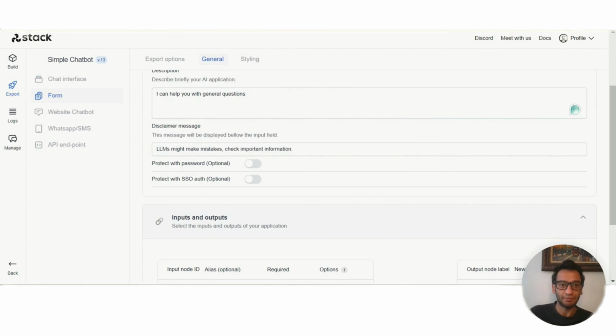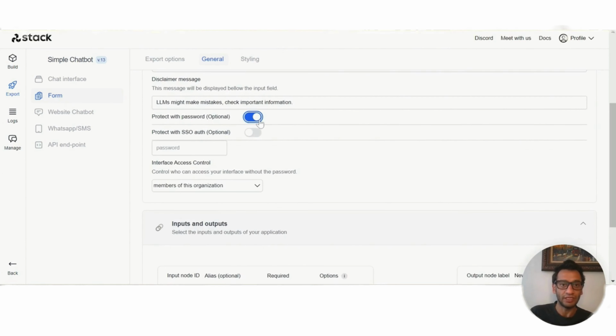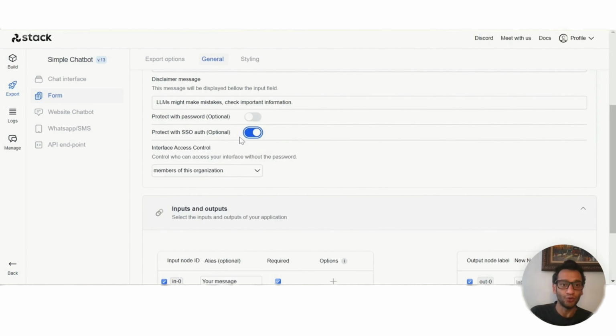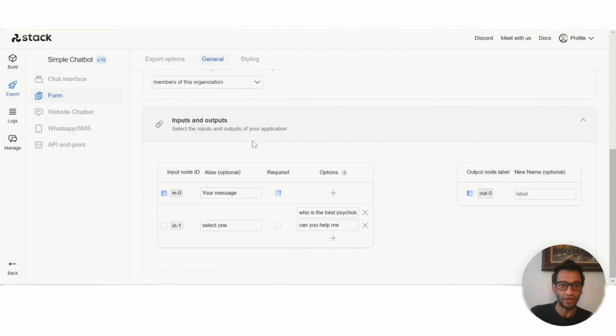You can protect the project with a password, so you can define a password here, and also control who can have access to the project by selecting people with a password, people who have access to this organization, i.e. this Stack AI account, or people with only specific emails.